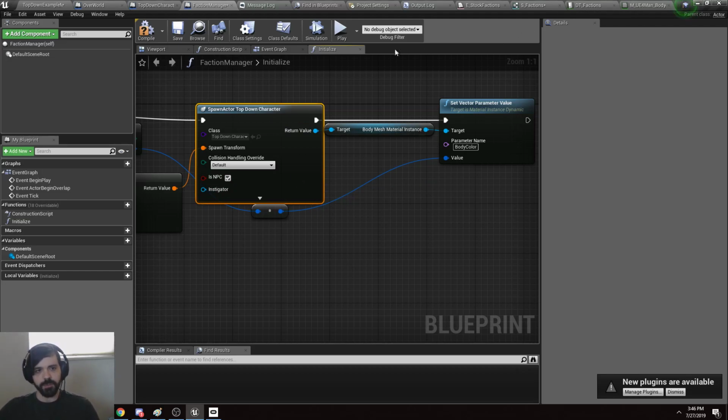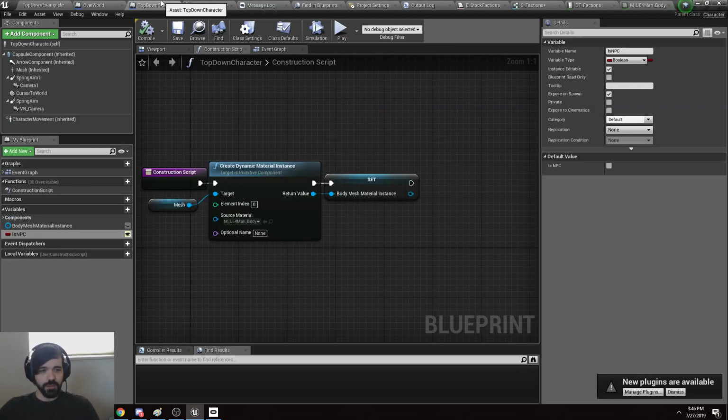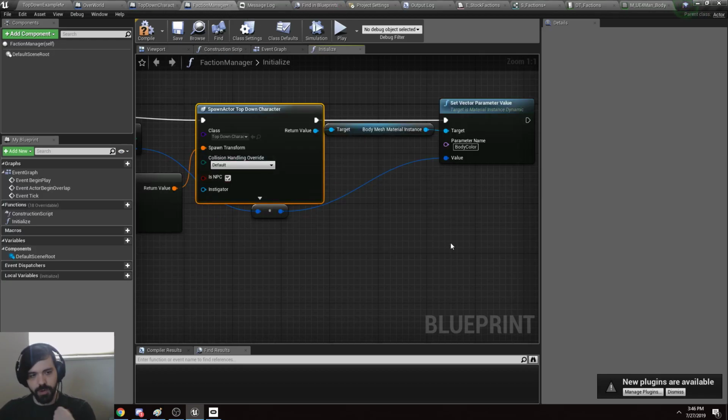To back up a little, because I went through that too quickly: on any variable that you create, you can say instance editable and expose on spawn. Those two things are what you need. Then you compile and just refresh the node that spawns it, and it'll show up automatically. Now we have a way to tell which ones are NPCs and which ones are players.